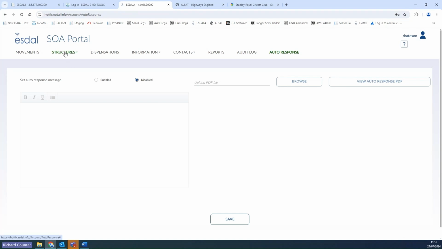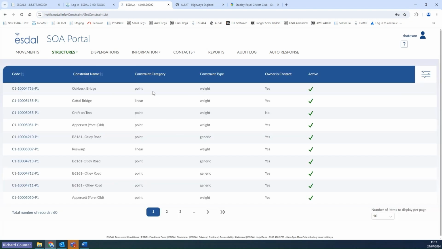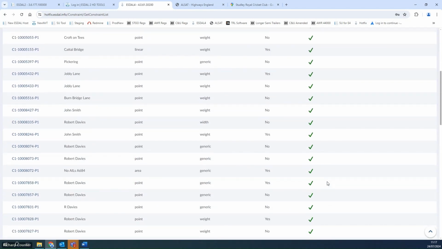For all the other options, let's go under structures. Now you know that obviously the structures are all shown in a list, and you can select them to find them. But now we've done much the same with constraints. So rather than having to view them on a map and find them that way, you can instead see them on this list. To easier locate them, let's increase the numbers.